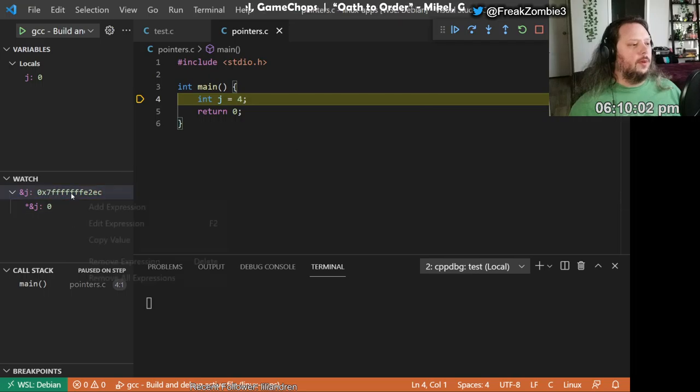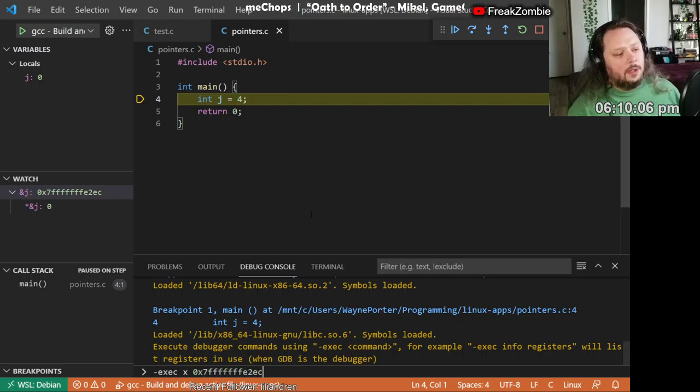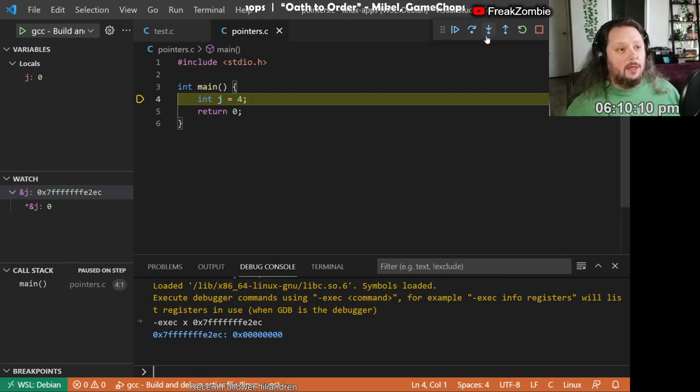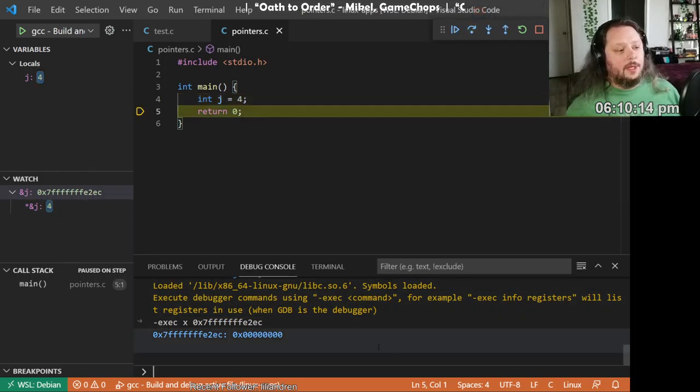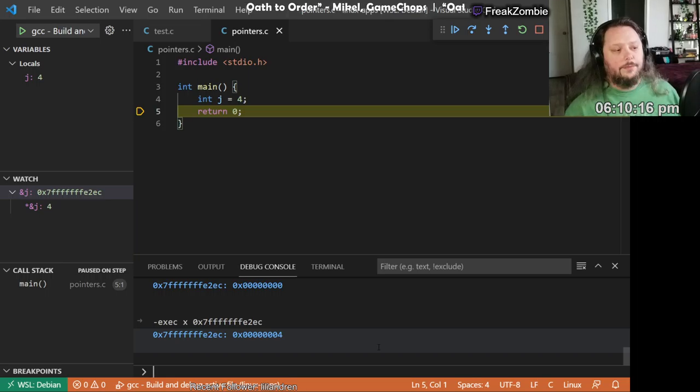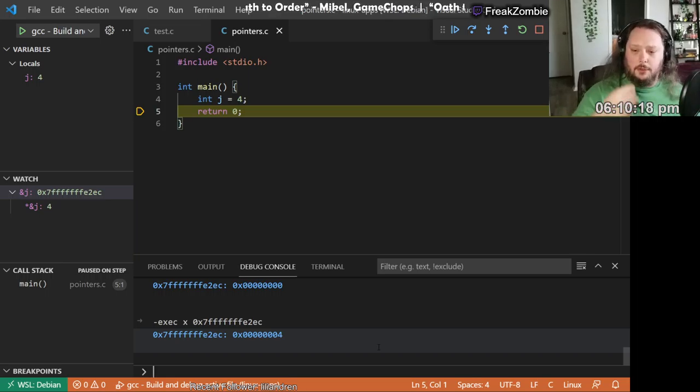Let's take a look at what's in memory right now. So we'll copy the value there, go to debug. And right now it's got nothing in memory. Step over. That memory location was updated. And memory is updated, so cool.